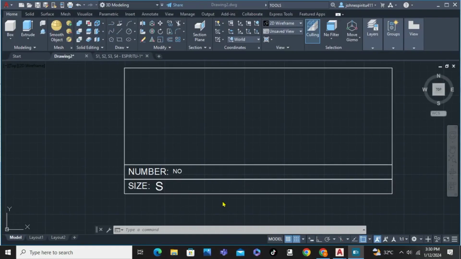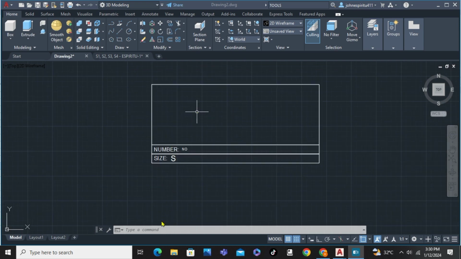In this video, I'm going to show you how to add attribute to block in AutoCAD. First, we have already the existing block. We're just going to type on the command the word block and enter.